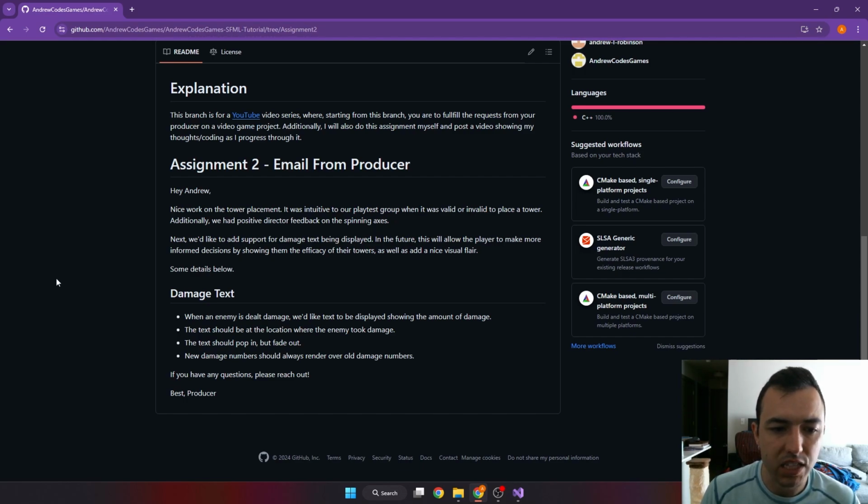Next, we'd like to add support for damage text being displayed. In the future, this will allow the player to make more informed decisions by showing them the efficacy of their towers, as well as add a nice visual flair. Some details below." Cool. So we're going to add damage text to the game. I'm a huge fan of damage text myself, so I'm really excited to implement this.